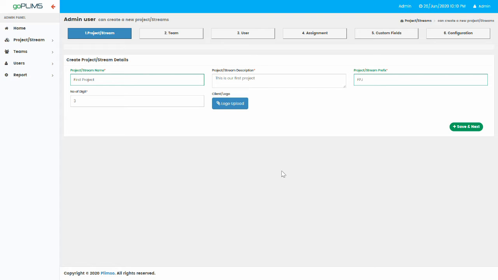Putting these two together, the first action created in this project will be identified as FPJ001. FPJ for the project prefix, and 001 because it is the first action, and we've set this field to have 3 digits. Finally, clicking on the Logo Upload button will open a standard file dialog box, which will allow you to select an image file to use as the logo for this project.